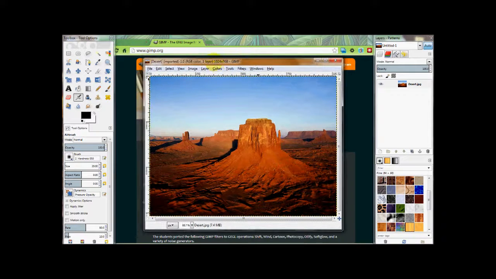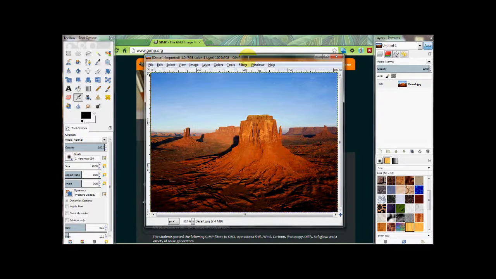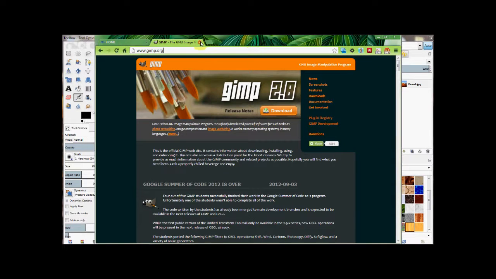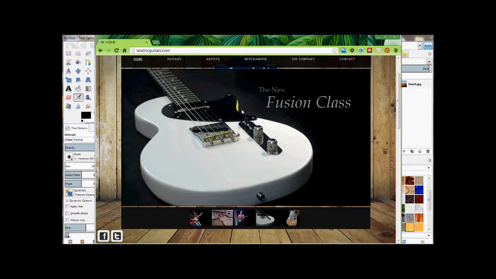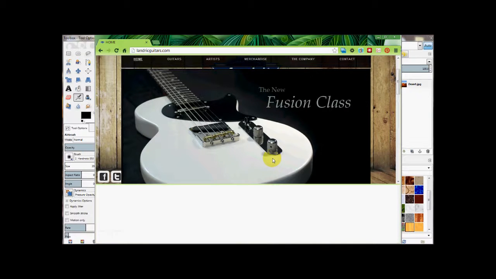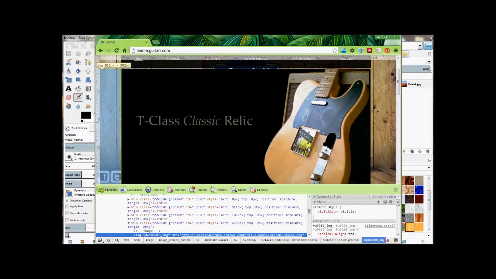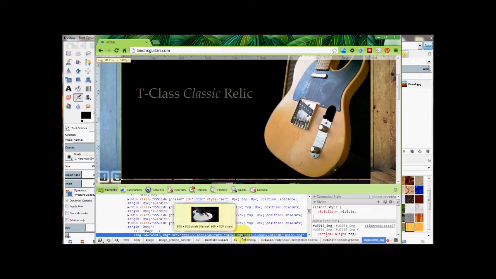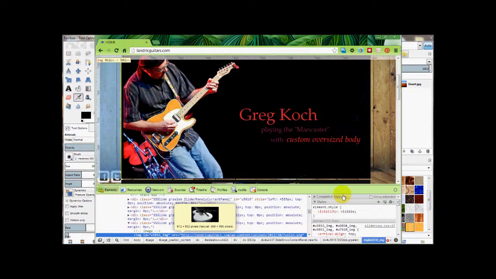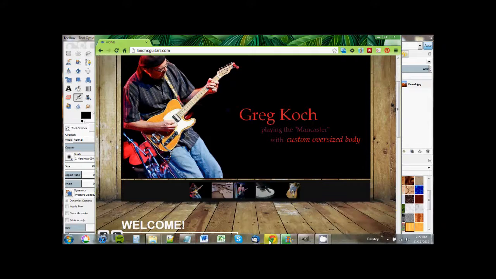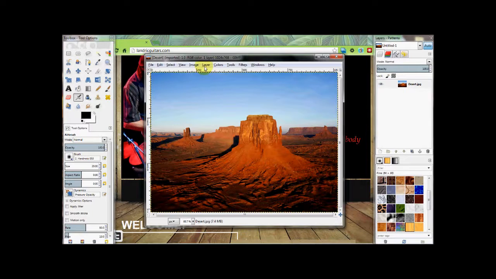So you can see at the top that this image is 1024 pixels by 768. And we want it to be a little smaller than that. So let's go ahead and find out how big this image actually is. When I inspect the element, I can find that the image itself is actually 912 by 502 pixels. So that's how big I want my GIMP image to be.